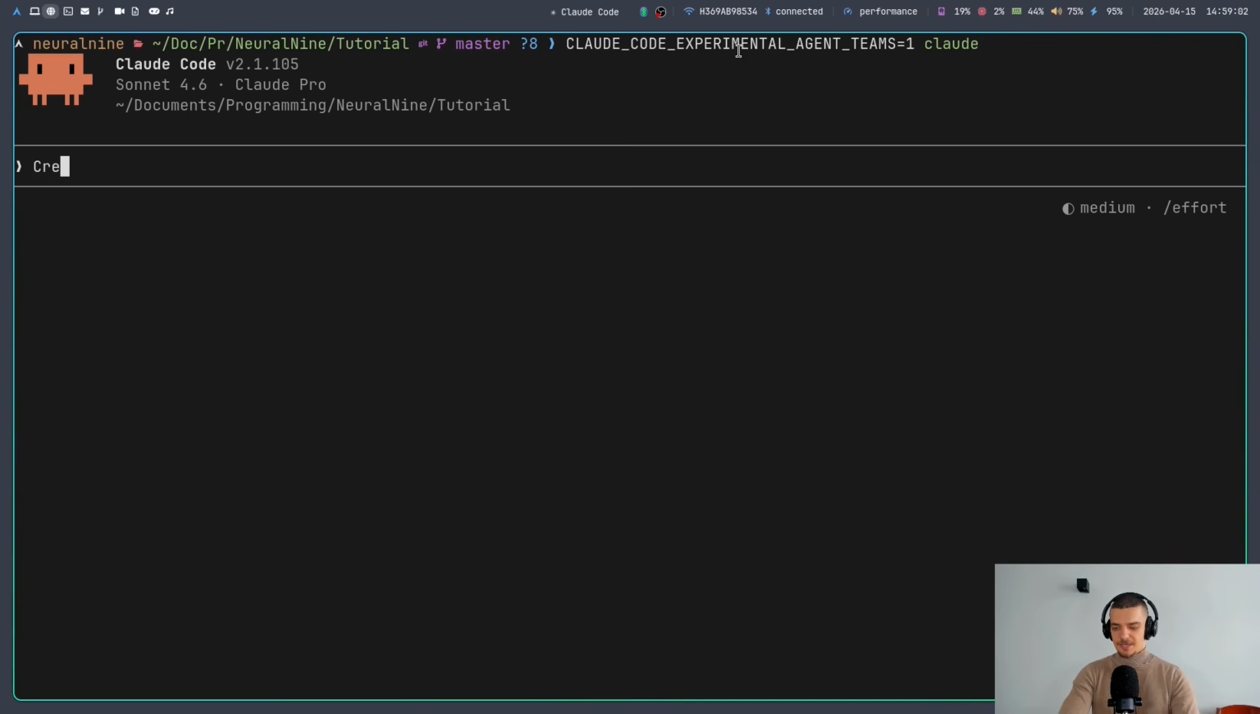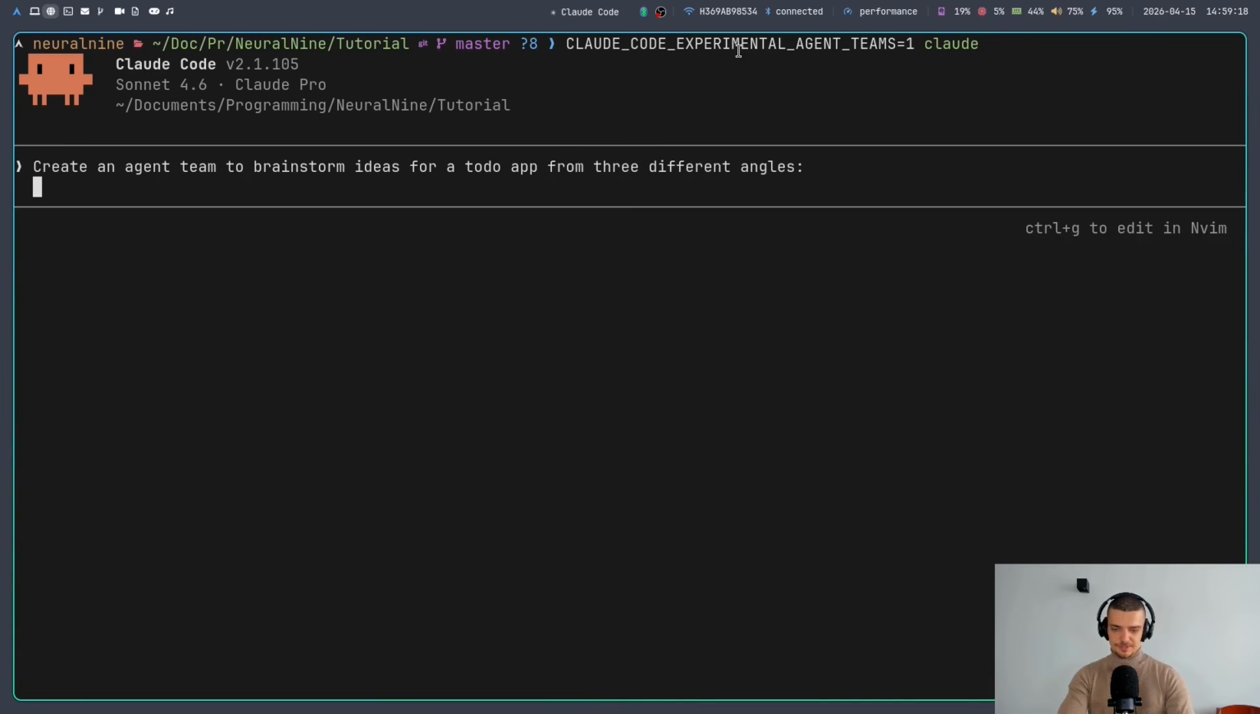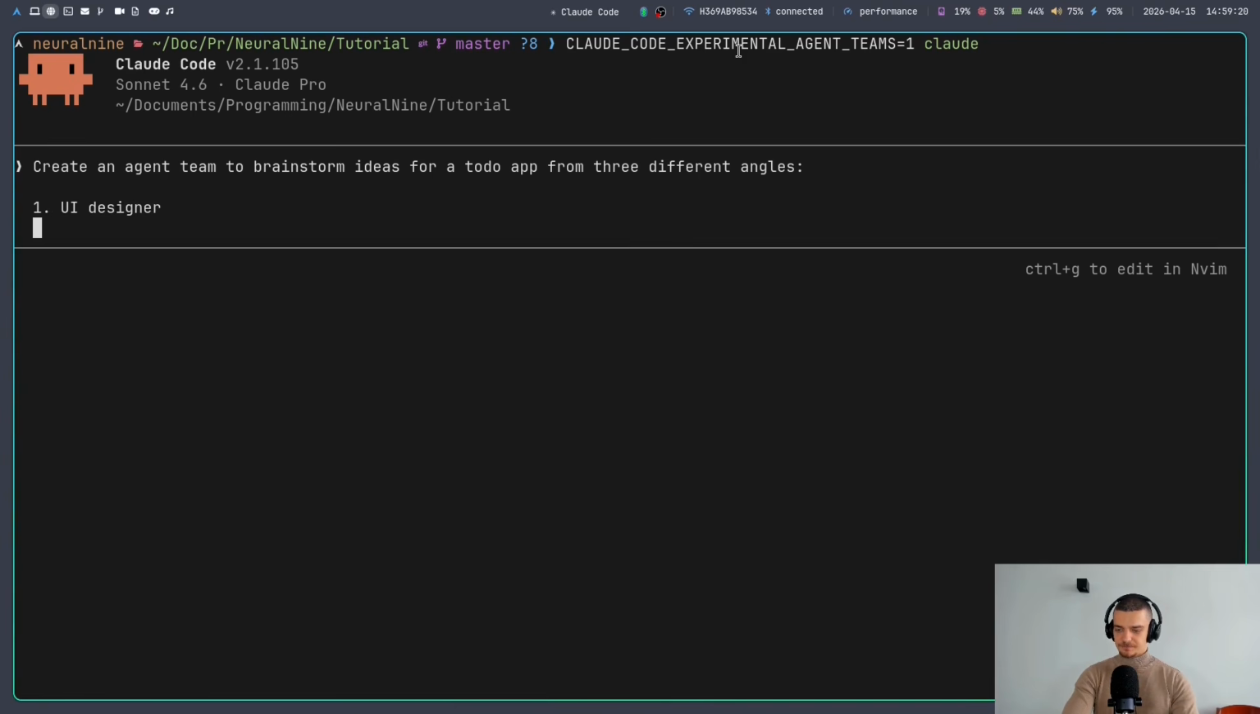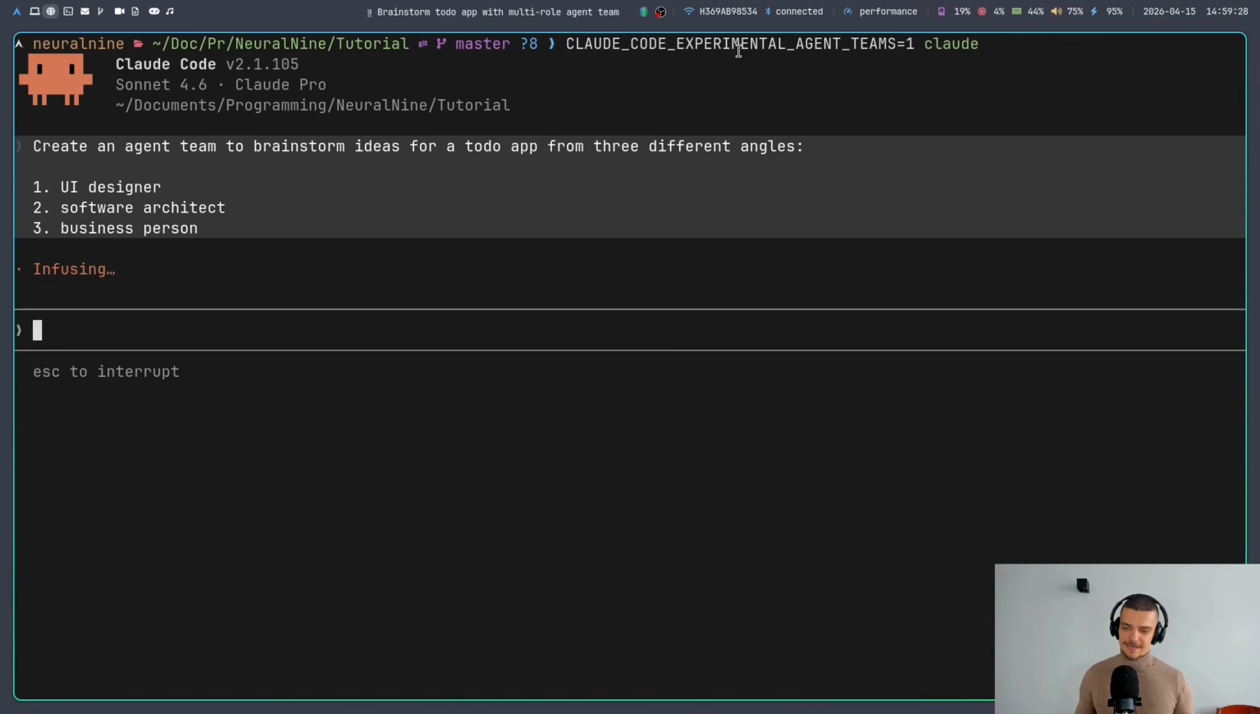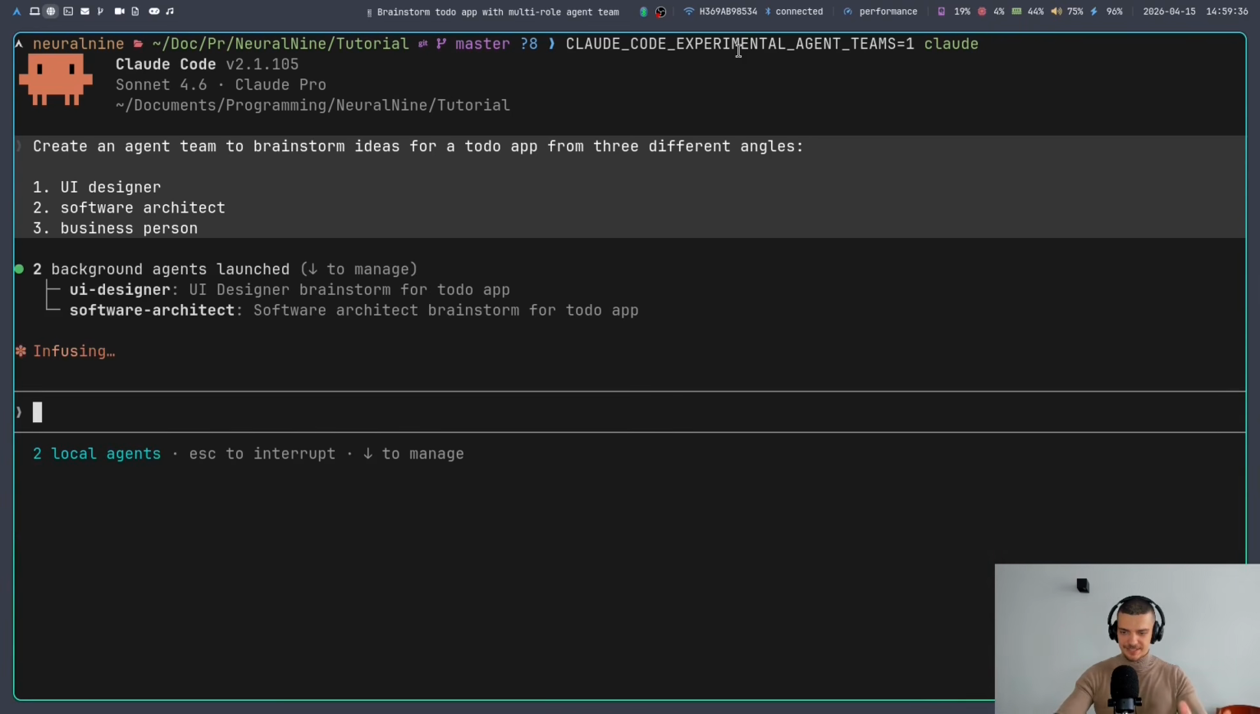So I will say here, create an agent team to discuss or to brainstorm ideas for a to-do app. I'm just doing something very generic here now, from 3 different angles. And then I will say UI designer, software architect, and then maybe business person. And what it will do now is it will create 3 agents, and they're not going to be managed by the master. So they're not going to be managed by the first Claude Code instance. They will communicate with one another in a decentralized way.